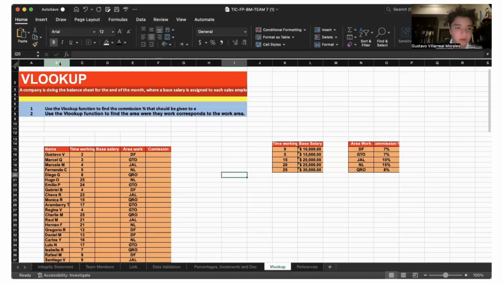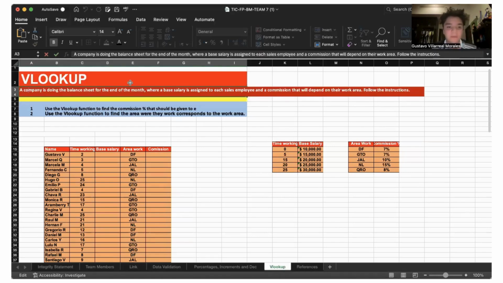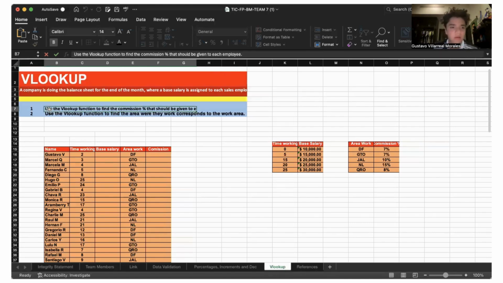Here's an example. A company is doing the balance sheet for the end of the month, where a base salary is assigned to each sales employee and a commission that will depend on their work area. Follow instructions: use the VLOOKUP function to find the commission percent that should be given to each employee. Use the VLOOKUP function to find the area where they work that corresponds to the work area.